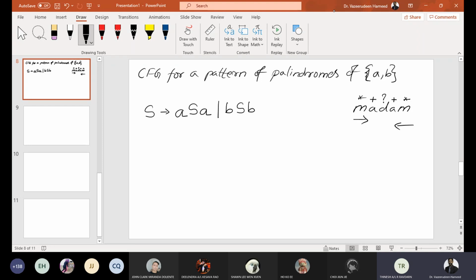For example, let's say I take BSB, then I can replace this S with ASA, then I can again replace the S with BSB, and then you can see that the string becomes a palindrome. So B to B, A to A, B to B, and then it goes on and on and on.